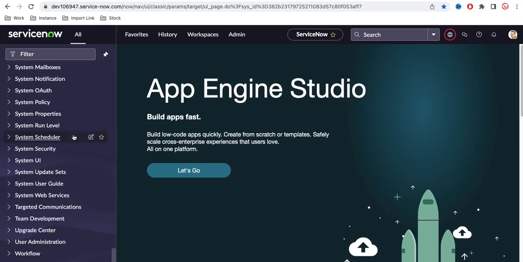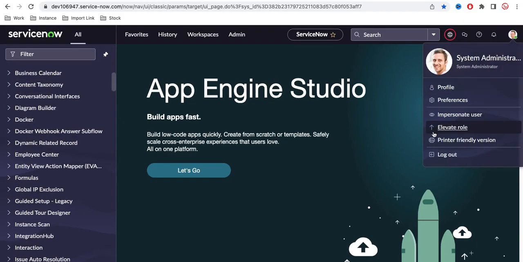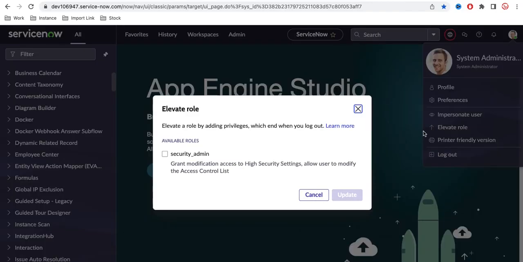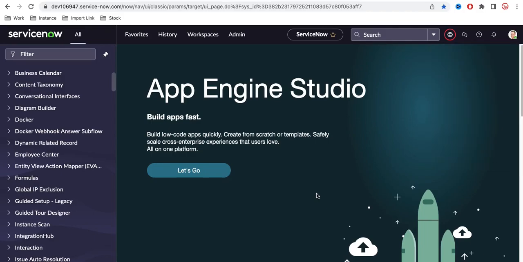And you can see in my profile there are various applications. And then we have elevate role. This is used if you are trying to create a CL, or if you need the security admin role, you can do that. So this is an advanced part, I'm not going into it. That's it for today about the ServiceNow platform overview.